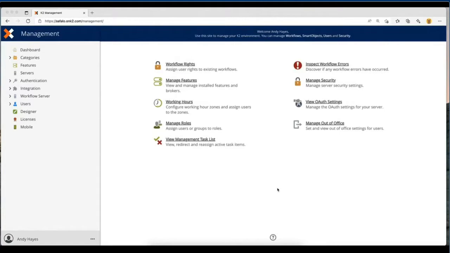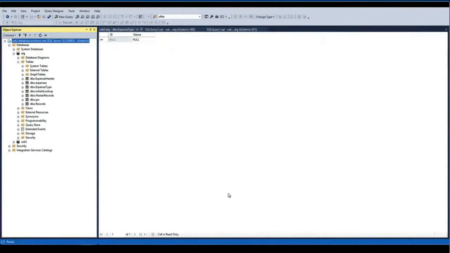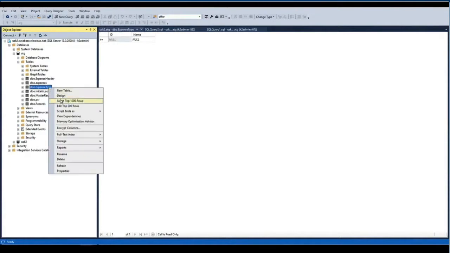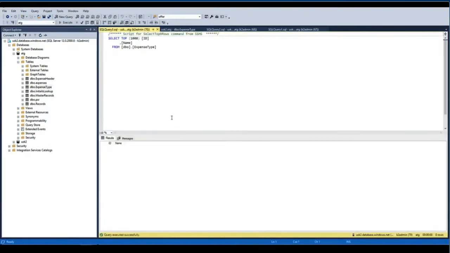So the first thing that we typically want to do is sort out our data. And in this scenario, I've got a SQL database with a couple of tables that I want to use. The first one is a simple expense type table, which currently has nothing in it, and we will populate that with some data from K2 shortly. I've also got a master record table, and that's where I'm going to load up the expenses from the K2 form. We're also going to use that within the K2 workflow.